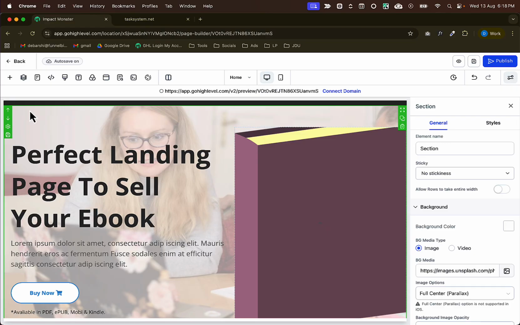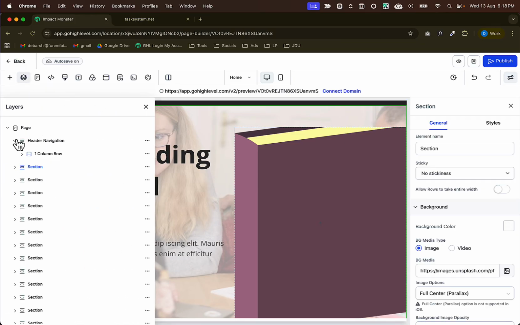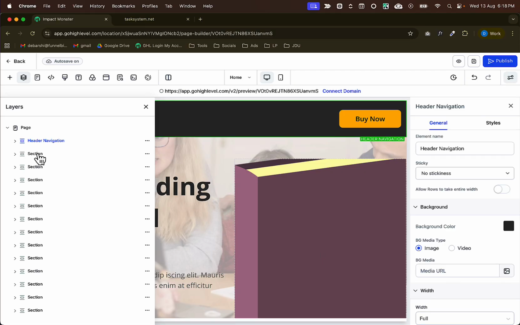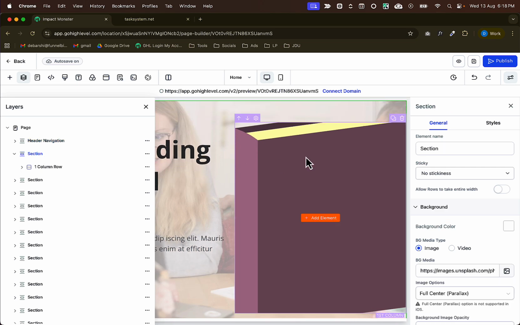And again, one of the best practices that I always recommend is to name the section correctly, so that when you are in the layers panel, you can see the respective sections here and you know what's the purpose of each of these sections. So right now I'm working with the hero section. So I'll select this section from here and I'll name this hero section. All right, so that is the first activity.